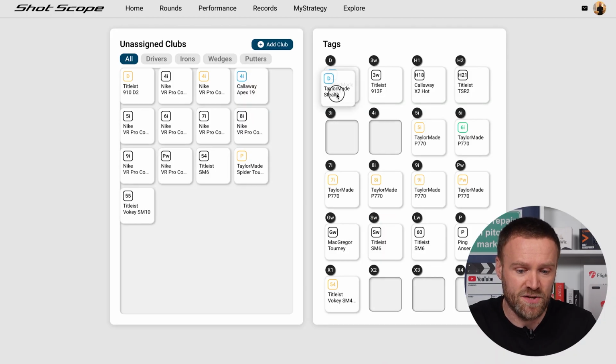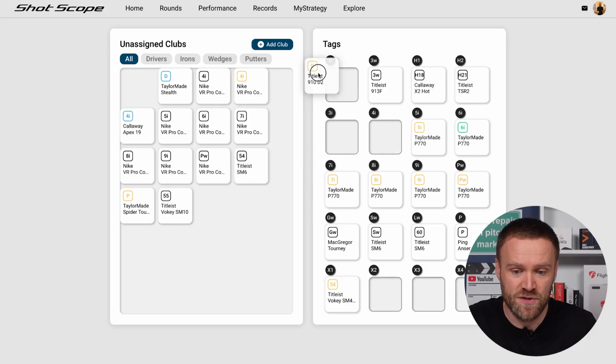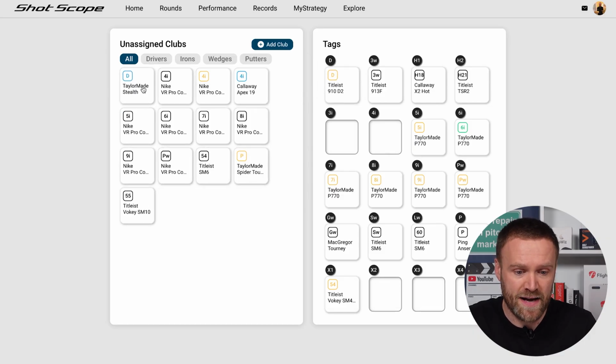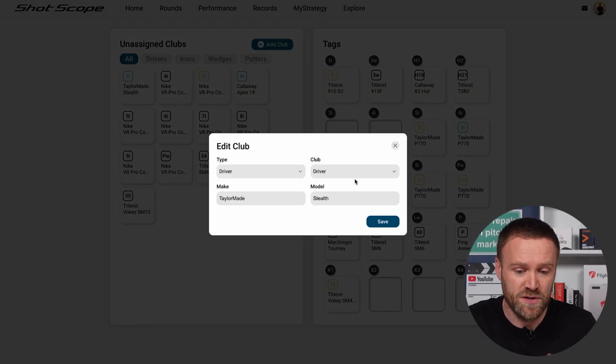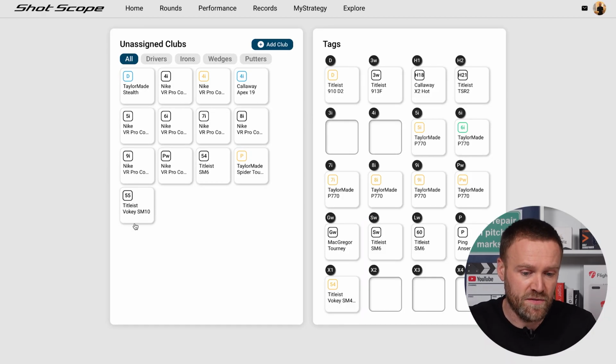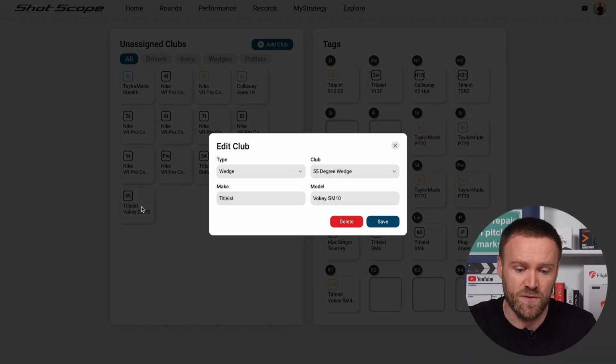I'm going to take this tag and drop it into unassigned. I'm going to put my main driver back in. I'm going to go back into TaylorMade stealth, and you'll see I still don't have the option here, even though it isn't assigned to my tags area. However, if I go for one of those other clubs, like the Titleist 55 Vokey, you'll notice here there is a delete option. So how come I have a delete option for that club, but not for the other?